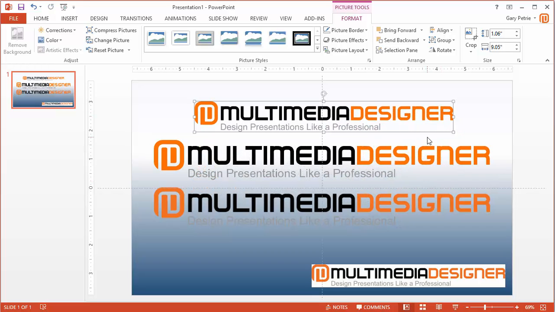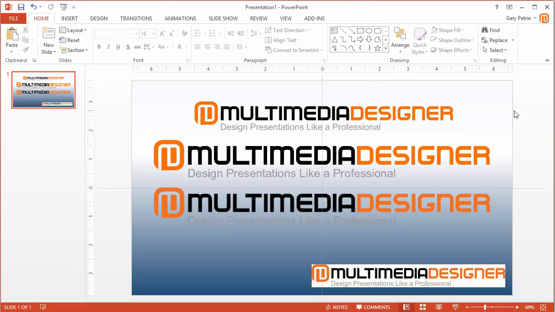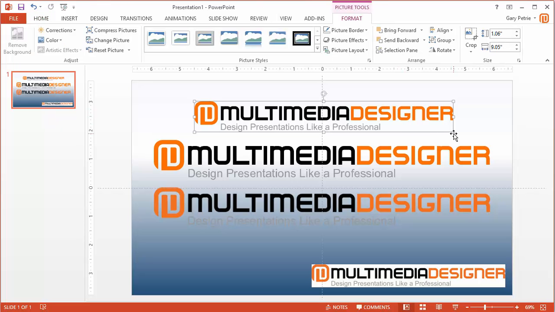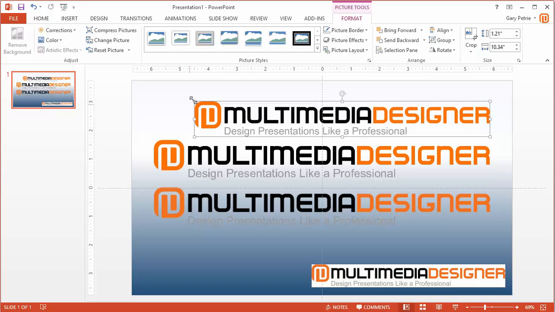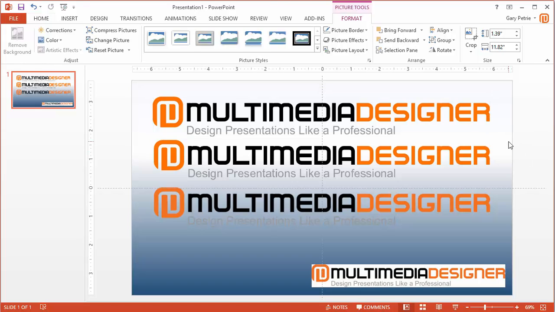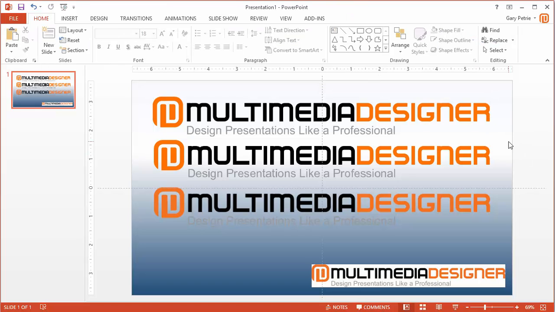And you can see that there actually is no work involved in this. So the logo imports perfectly. I can then decrease it or enlarge it to any size, and it will be clean. I don't have to worry about it pixelating, getting fuzzy.